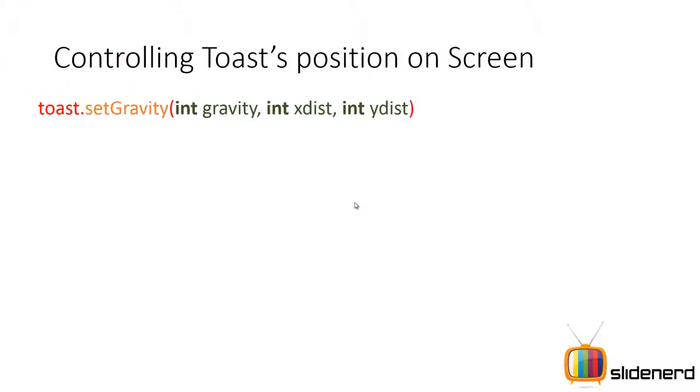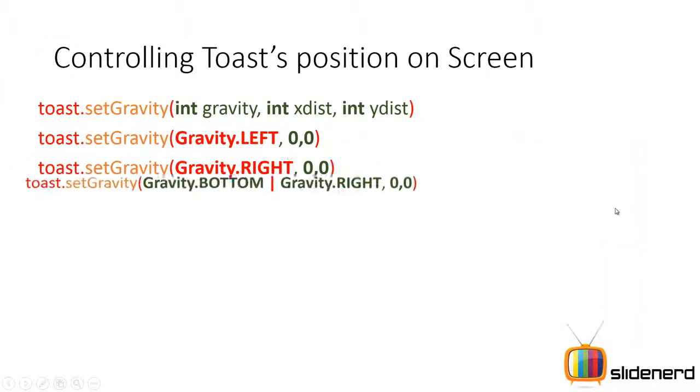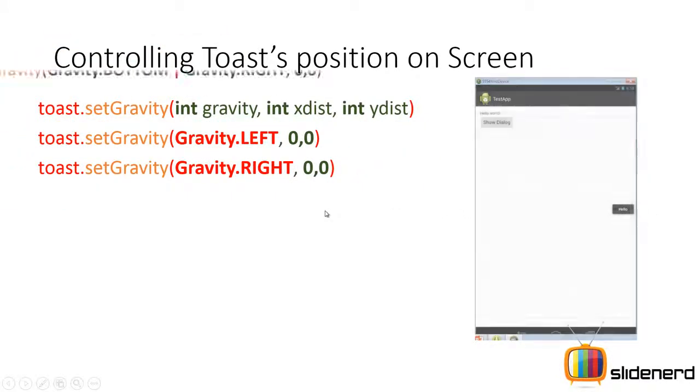There is this method called set gravity. It takes three parameters: int gravity, int x distance, int y distance. Now let's actually see what this gravity means. For example, if you say toast.set gravity, gravity.left, in that case this toast is gonna come on the left side. If you say right, in that case the toast is gonna come on the right side.